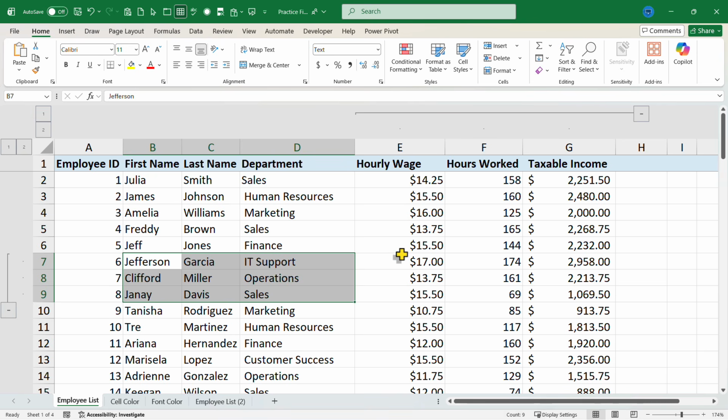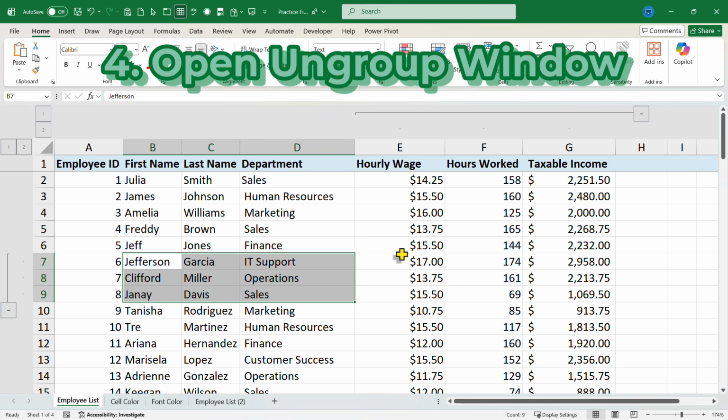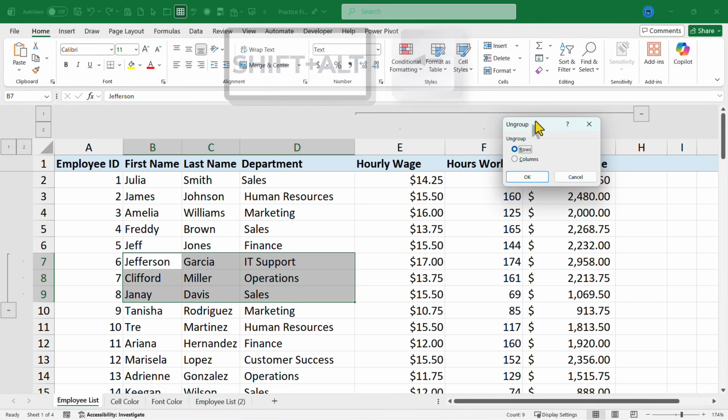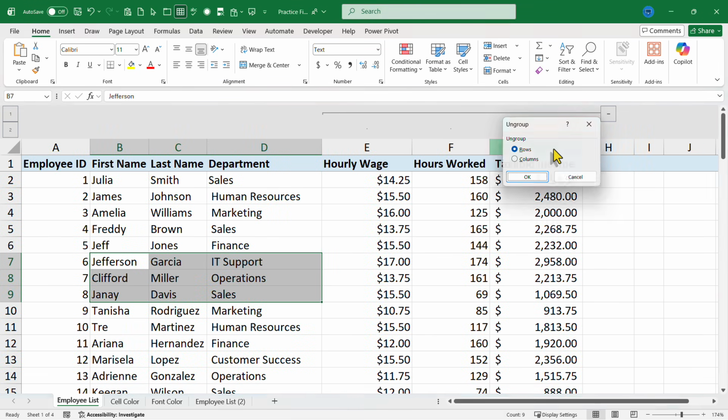Okay, power shortcut number 4 is open ungroup window. So that's Shift, Alt, left arrow. And I want to ungroup what? Rows or columns? It's rows. So I'll tap enter on the keyboard, and those rows are ungrouped.